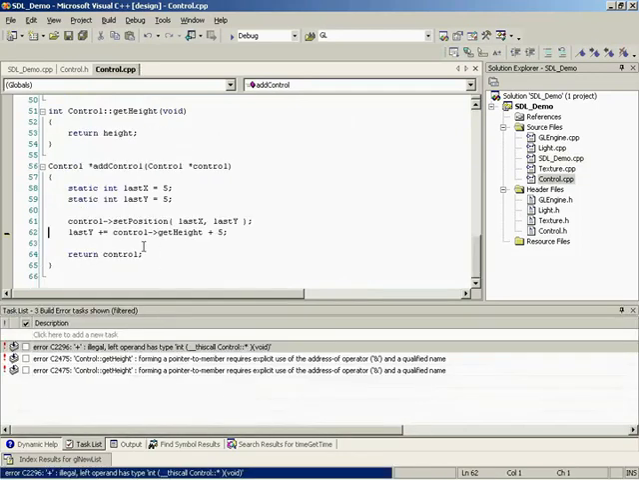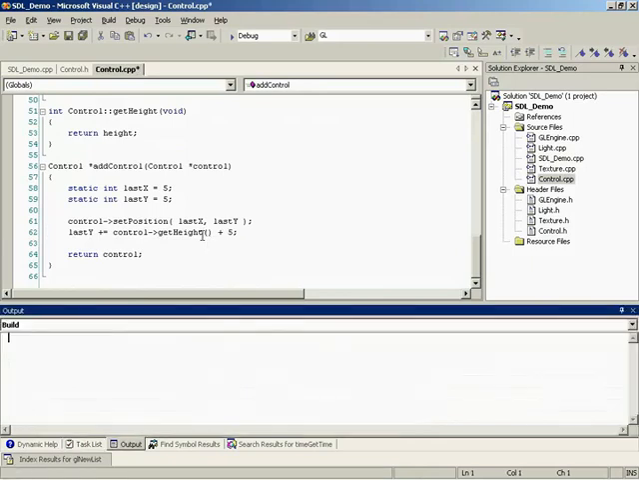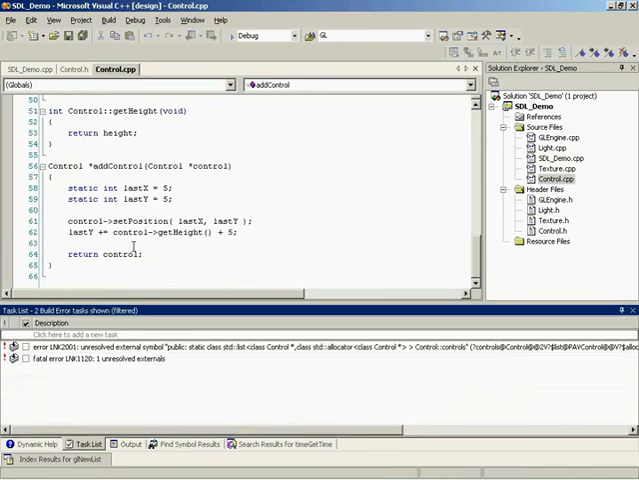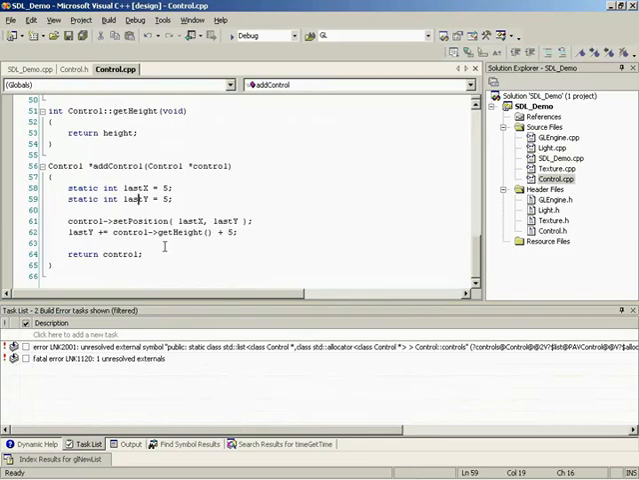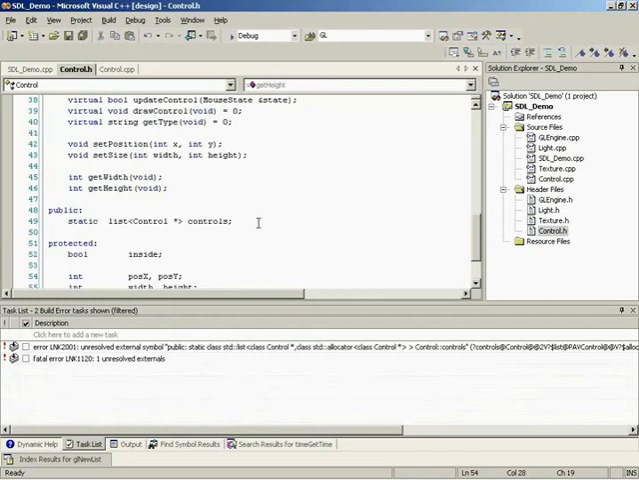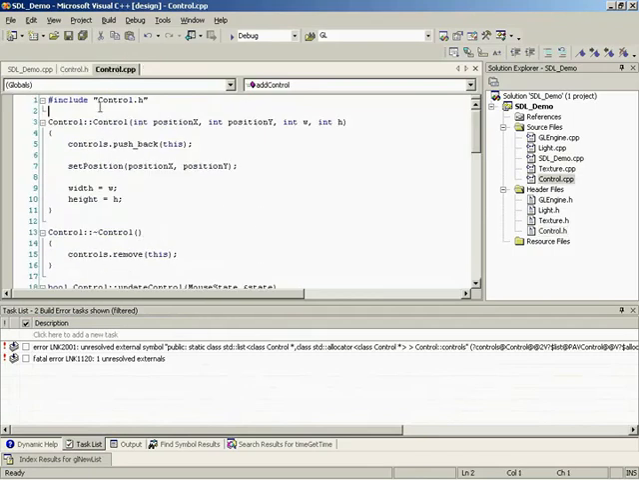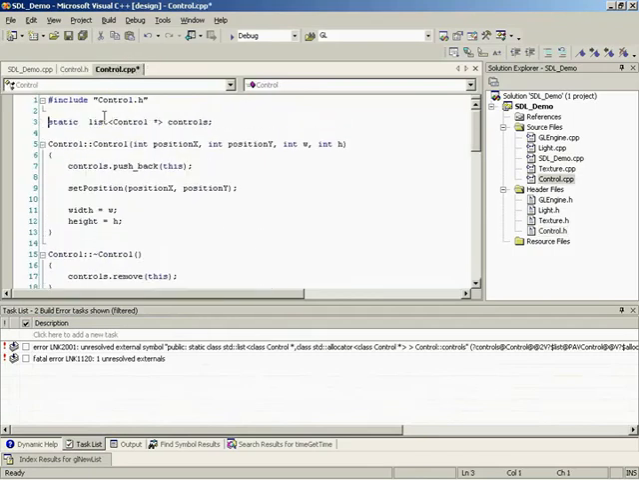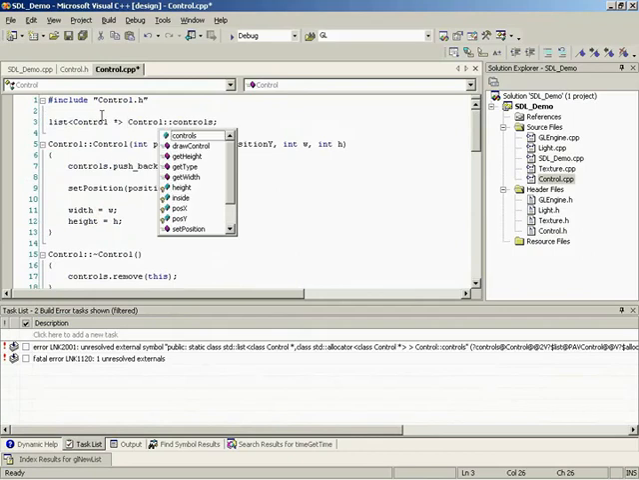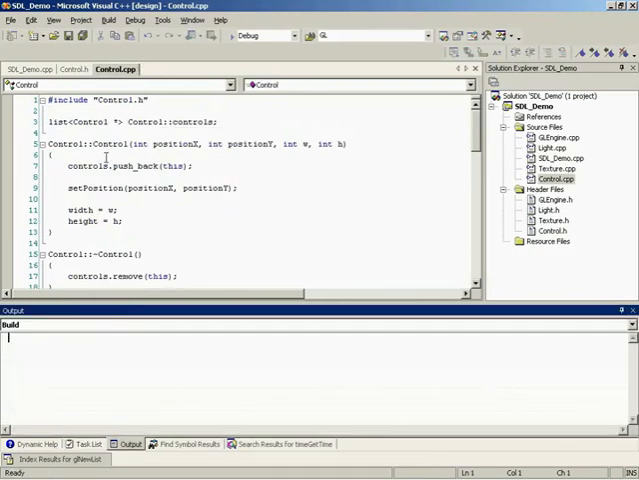All right. Illegal left-hand side. Let me make this a function call instead of a variable, because there is no variable called getHeight. And, okay. Finally, I totally forgot, remember we have a static list of controls in the header. We need to define that inside of our control.cpp. So all I need to do is come in here and define this, and you're done. Cool. And that should clean up everything. And it does.